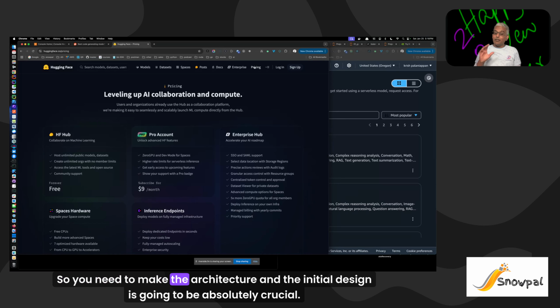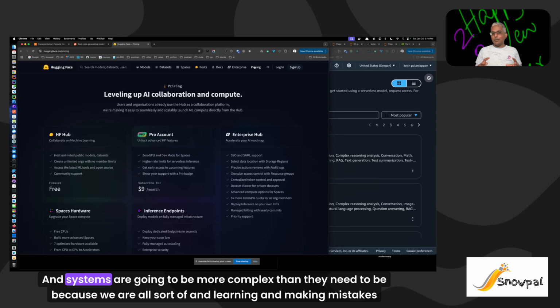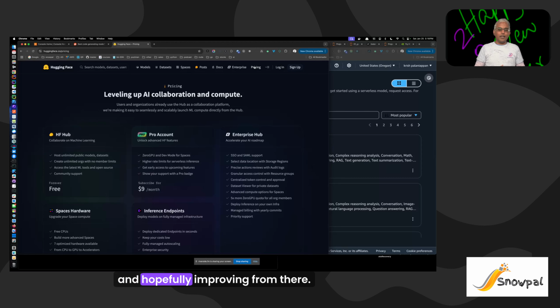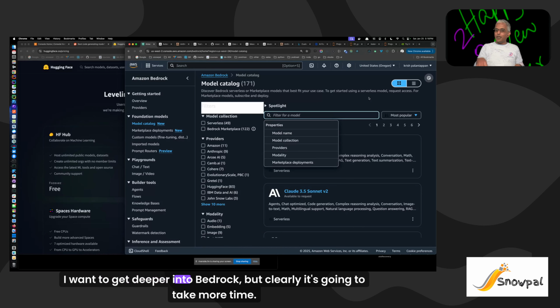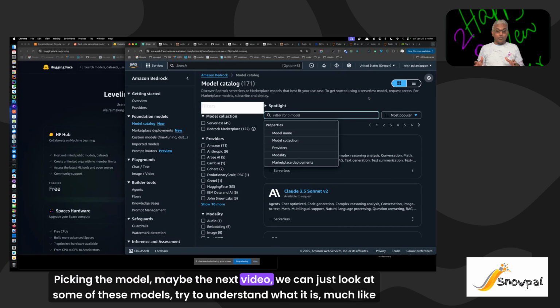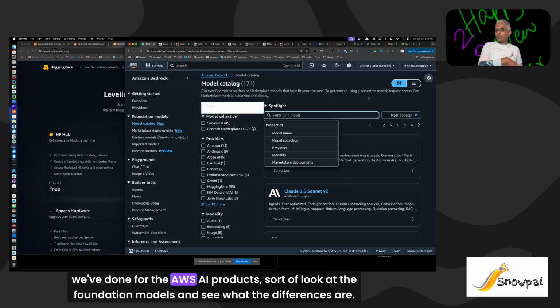So the architecture and the initial design are going to be absolutely crucial. And systems are going to be more complex than they need to be because we are all sort of living and learning and making mistakes and hopefully improving from there. So picking a model, I want to come to a closure on this video here. I want to get deeper into Bedrock, but clearly it's going to take more time. Picking the model, maybe in the next video we can just look at some of these models, try and understand what they are, much like we've done for the AWS AI products. Sort of look at the foundation models and see what the differences are.